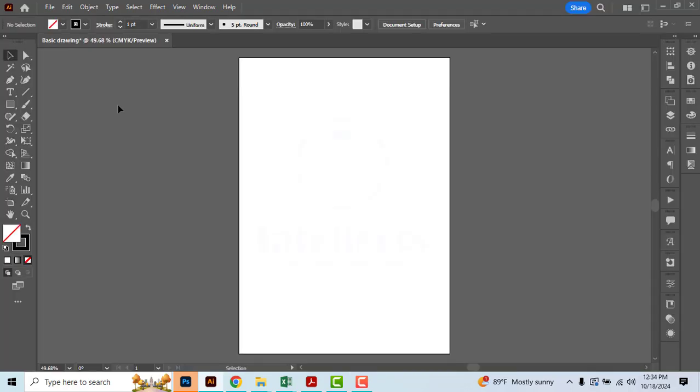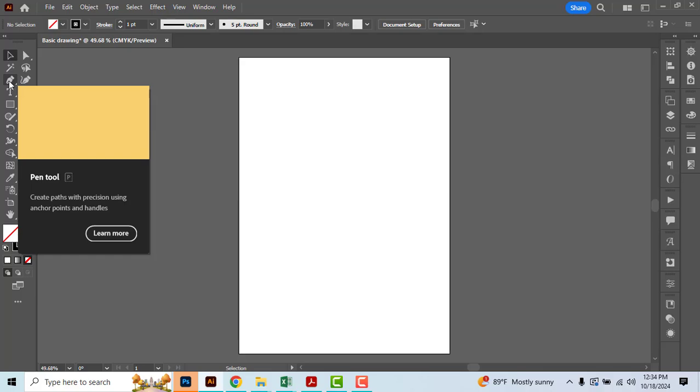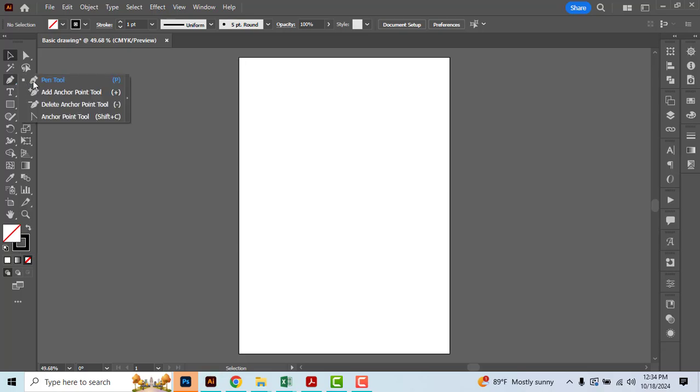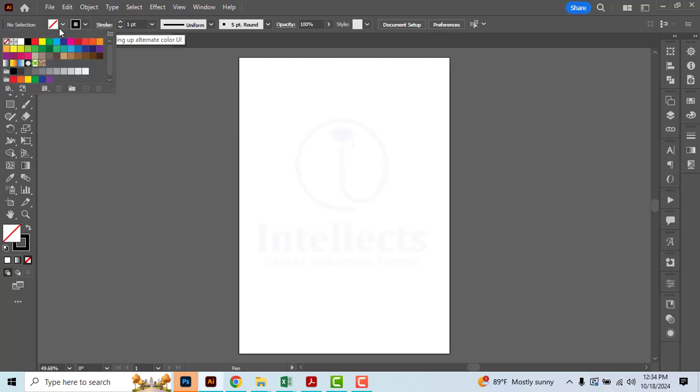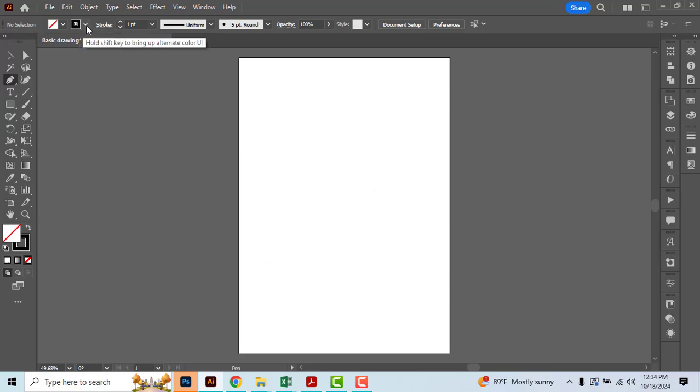First, let me demonstrate how to draw straight and curved lines using the pen tool. Start by selecting the pen tool from the Tool panel, or you can simply press the P key on your keyboard. If you right-click on the pen tool icon, you will find additional options, but for now, just activate the standard pen tool. In the options bar, set the fill color to none and the stroke color to black. Ensure the stroke weight is set to 1 pt. Leave the other settings as default for now.